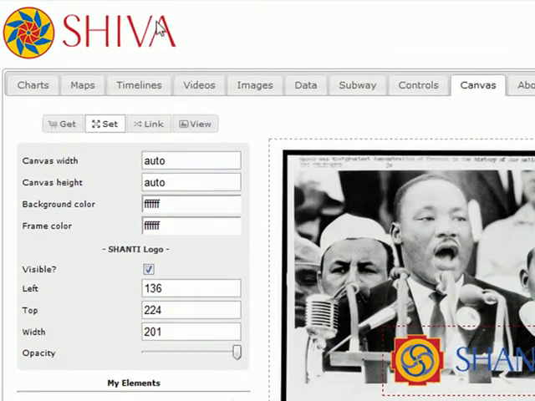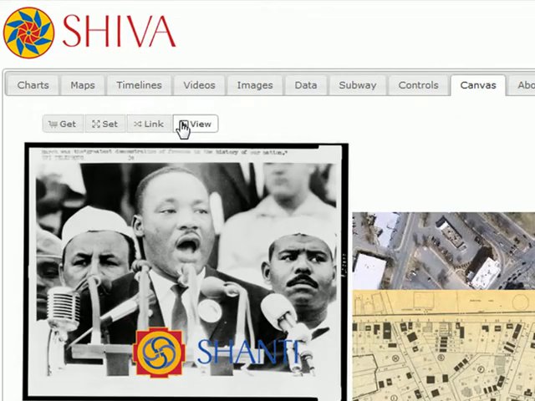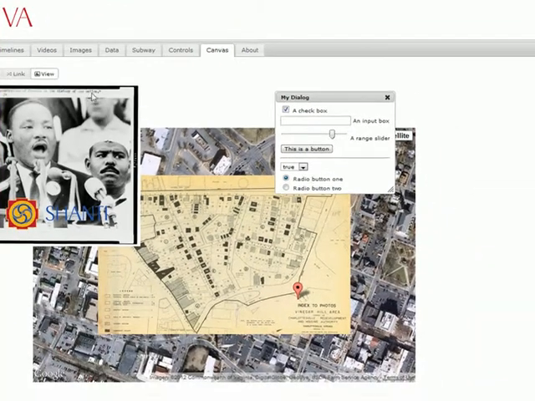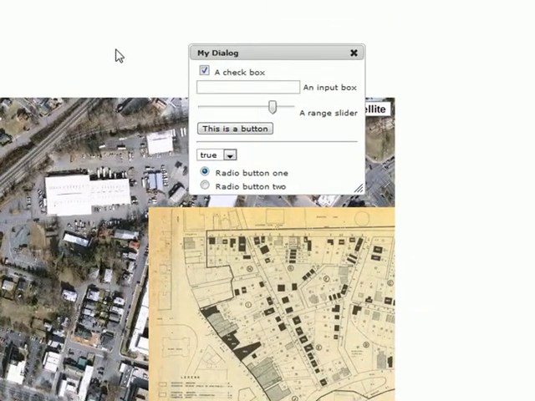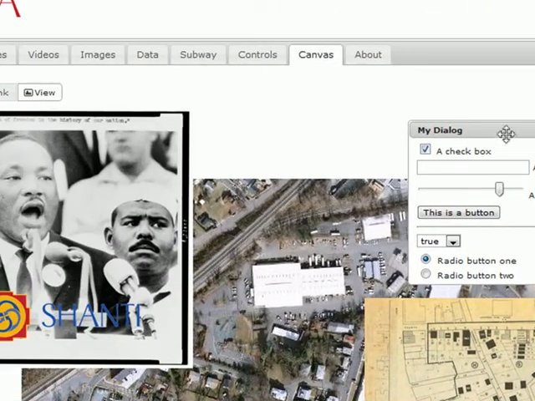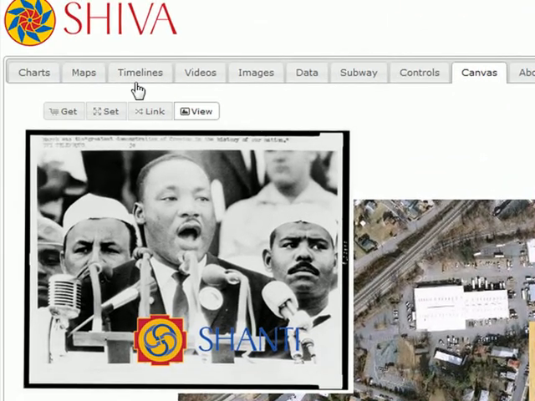Right now what we've got is a static view, which is fine. So when we view it, this is what we would see. It's a live map in there, but these buttons aren't connected to anything. First thing we want to do is, let's say we want to use this checkbox to turn on and off this logo. So let's go and do that.